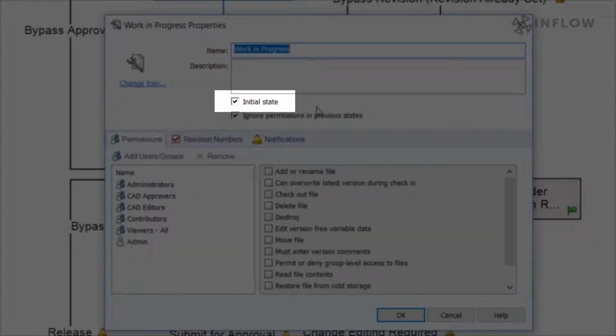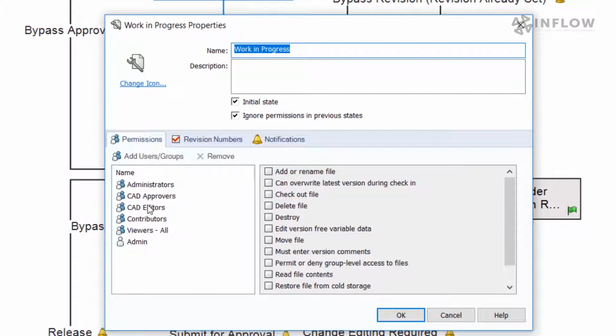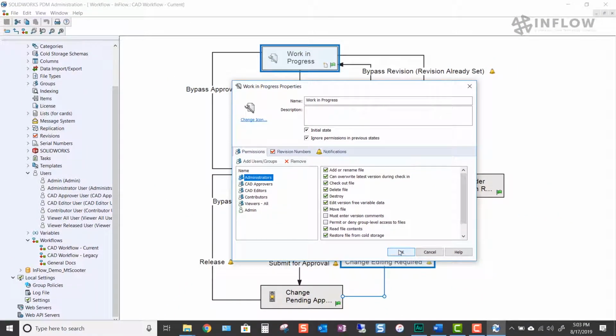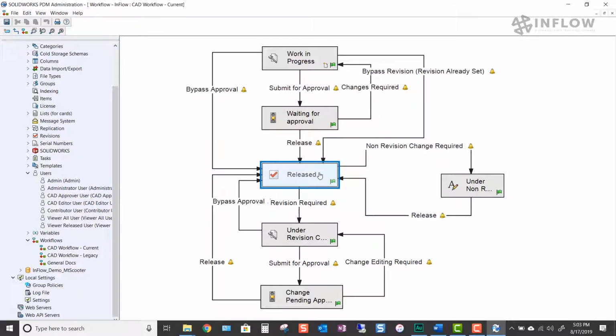Every file that gets added to the vault that resides in the CAD workflow will start out in the work in progress state. In this case, the work in progress state has permissions set so that CAD users can work freely until it's time to submit for approval.